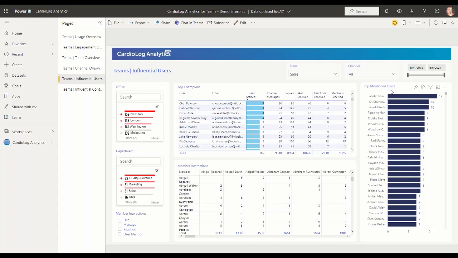You can see which users are more active and you can filter it by the most number of members, channels, messages, replies, likes, and so on. You can even go more in depth and you can sort this by office, you can sort this by department, so you can get more insights on how different locations or how different groups are using Teams and what their top level of activity looks like.